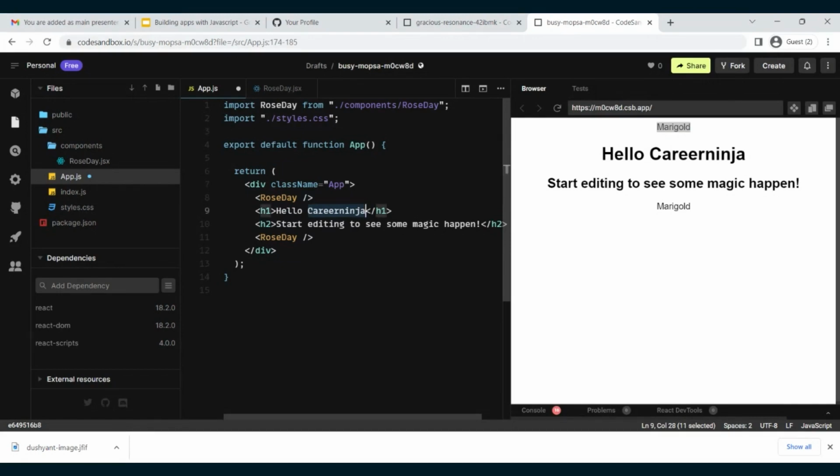So let's say if I write something that is entirely random, let's say HDP. I want this HDP kind of text to display for this component right here as well as alongside this marigold. But now this marigold dude has no idea what HTTP is. So there must be some way how I can pass this text from this app.js component to the roast day component.